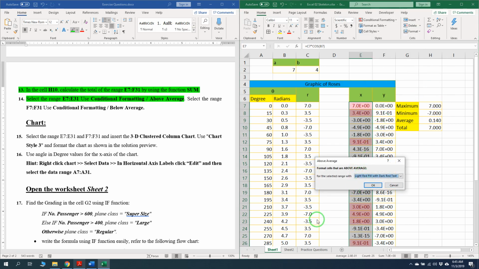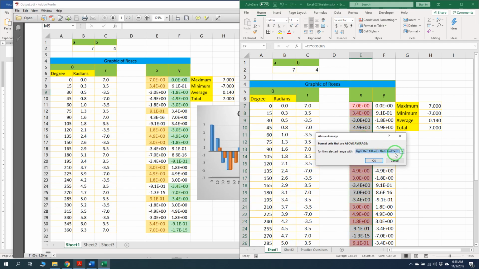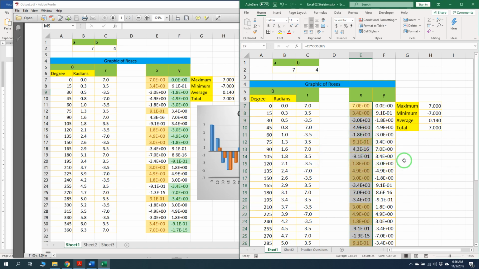So select it. Now what will be the color, how we want to highlight? Let us see the output. In the output you can see it is filled with orange color. So let us see the option here. It is yellow fill with dark yellow text, not orange. So this one, yellow fill with dark yellow text. So you can see this is similar to the output.